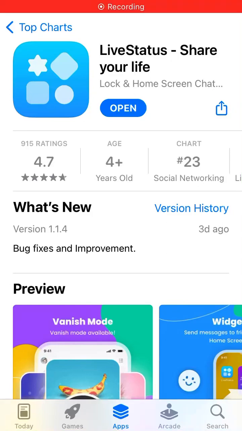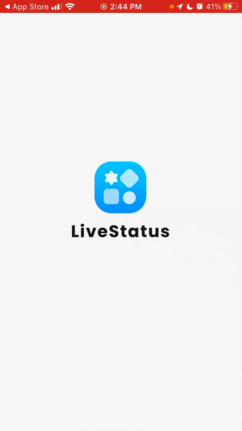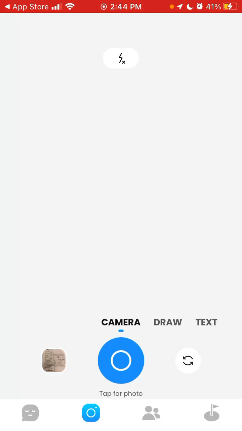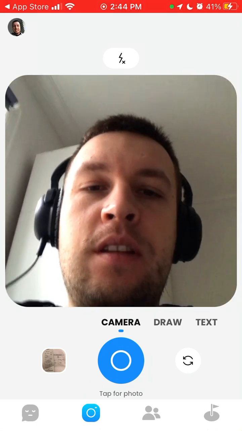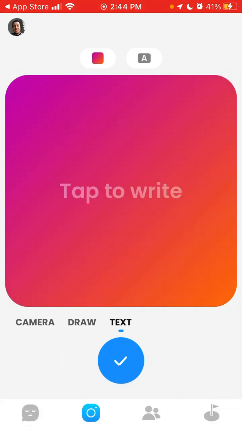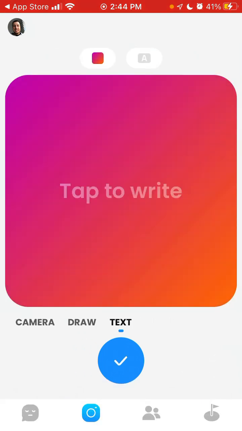Here's the Live Status app. Let's just do a quick overview of what the whole hype is about. So this app is kind of one of the competitors to Locket Widget or Noted app. And the idea of this app is that you can share widgets with your friends, and in these widgets you can send either photos, draw something, or send text messages. So that's that. Like in Locket Widget, you can only send camera. In Noted, you can only draw. But here we can just do everything at once.